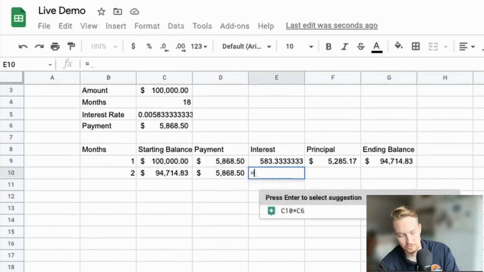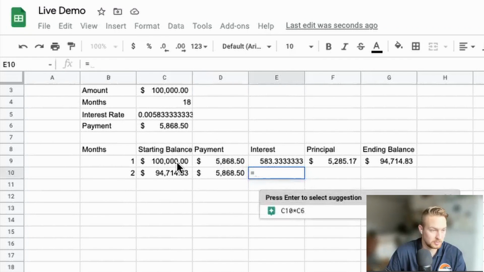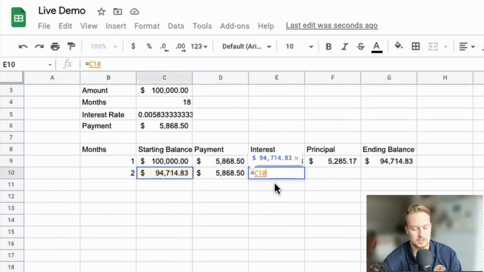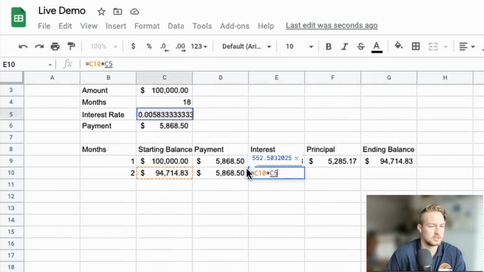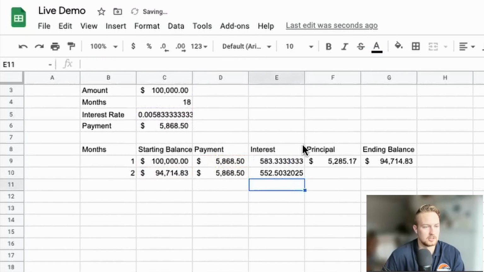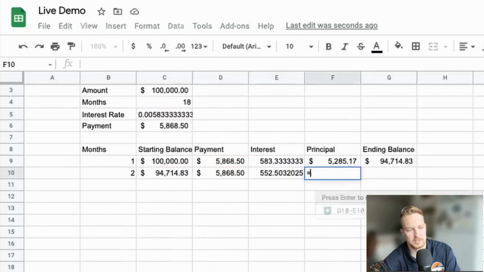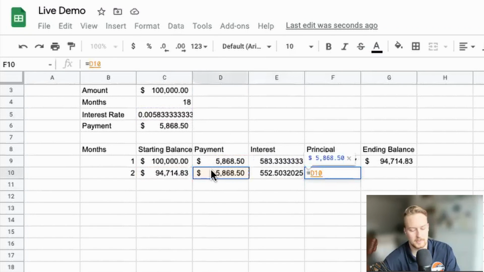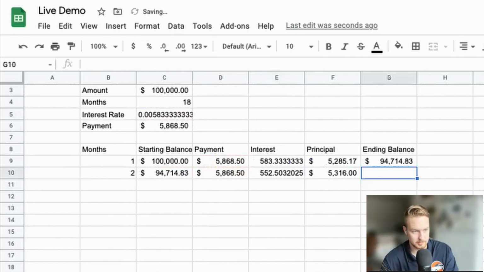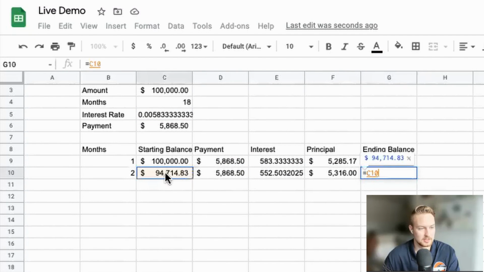Then our interest is still our starting balance times our interest rate. So that interest rate is also going to stay the same, so I'm just going to put a dollar sign there. So it's $552. Wow, nice. Already dropping. And then our principal is our payment minus our interest. That's how much we're putting on our principal. That's good that this is going up. And then our ending balance is equal to our starting balance minus our principal.